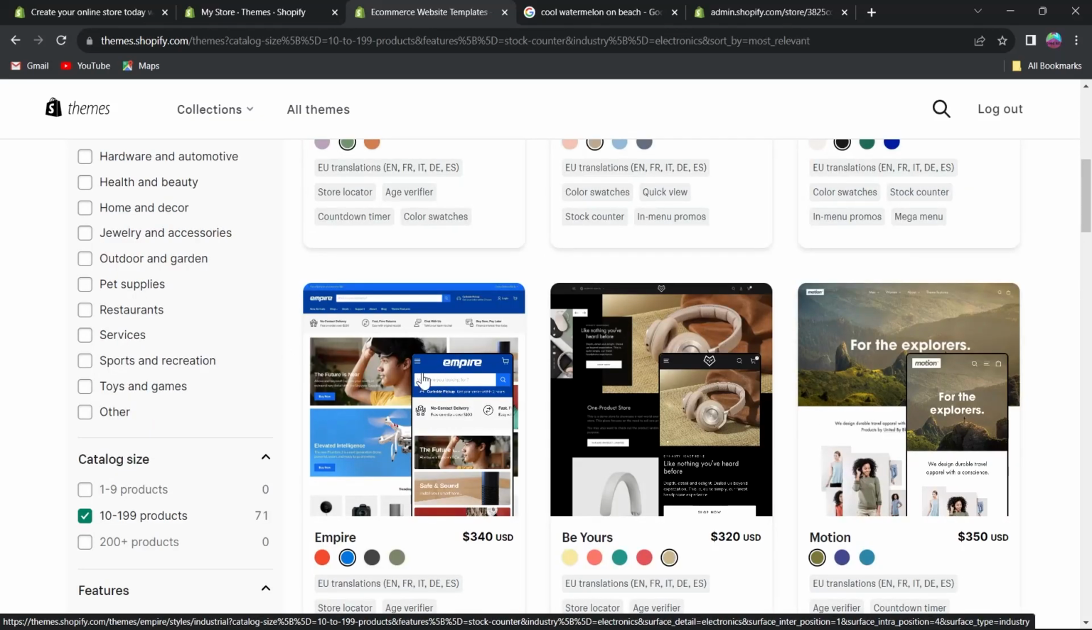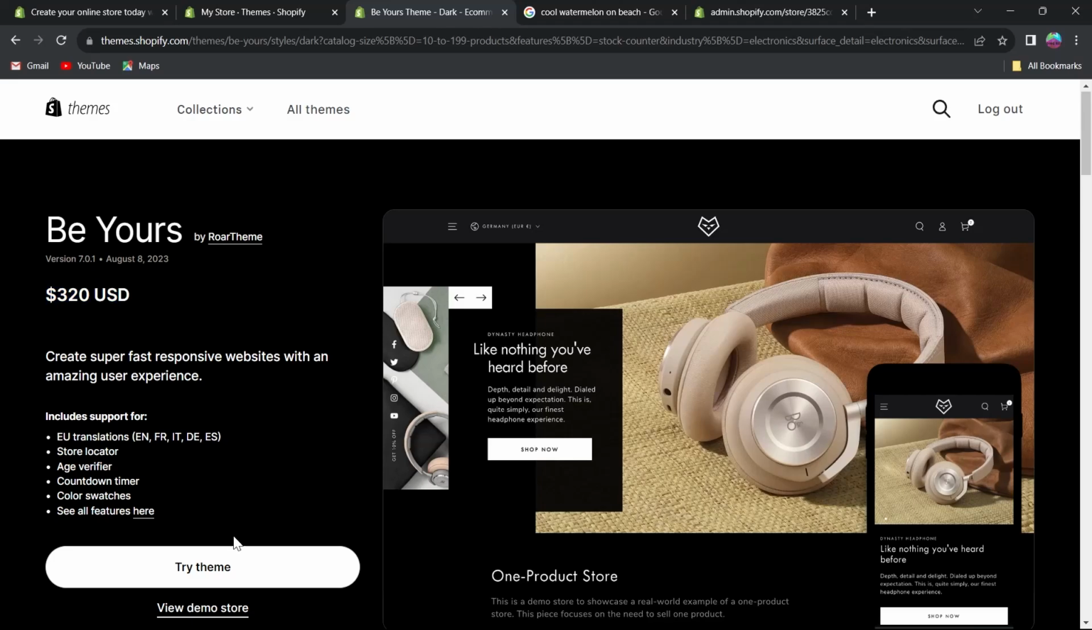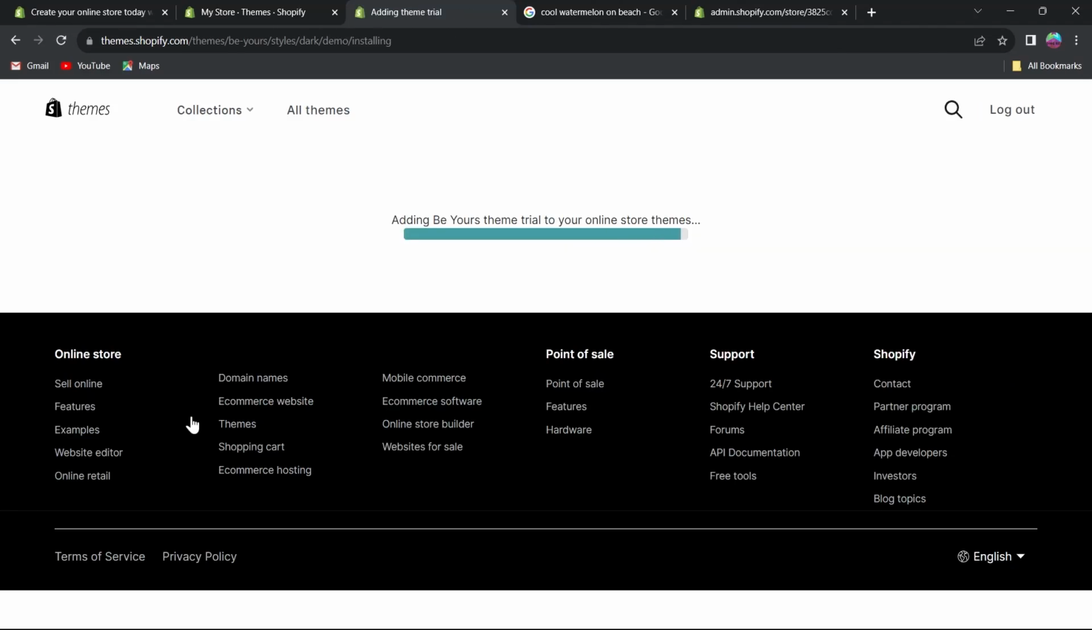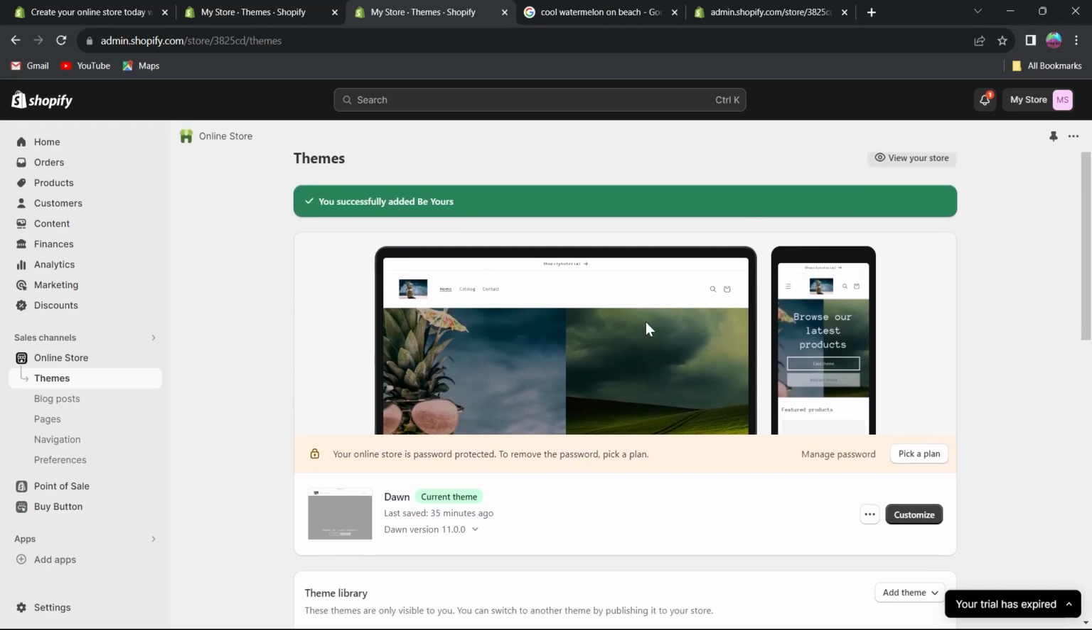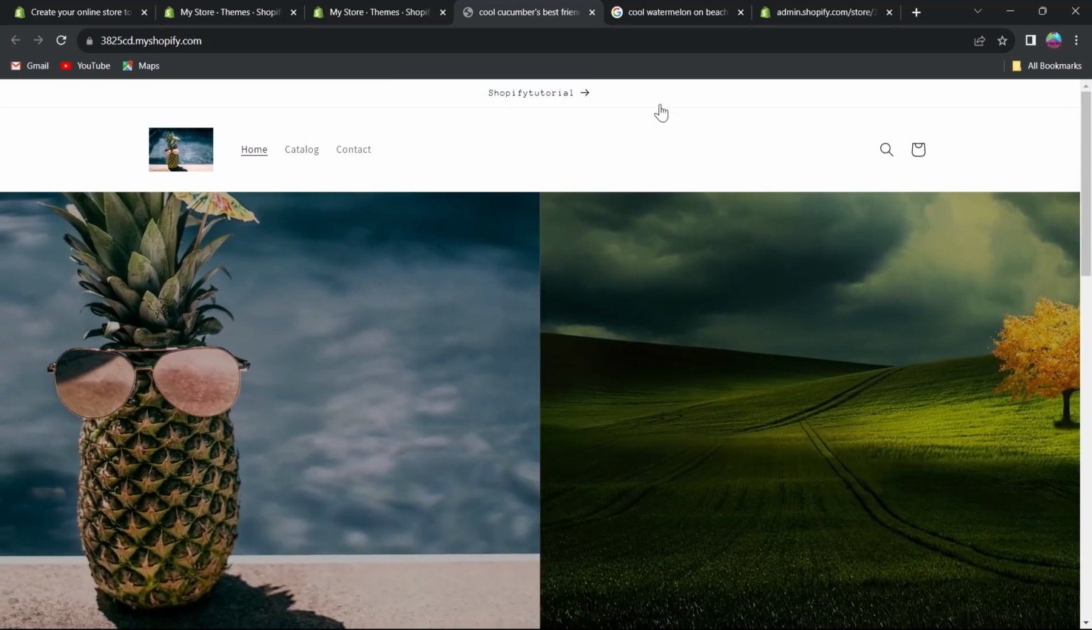So for example, if I select this theme, I will be able to buy this theme for $320. And you'll also have the option for trying this theme. If you click on try theme, this will be added to your theme trial for your online store themes. So here we can see that we have successfully added this theme, and if I want to view my store, I will click on view store. And with the latest theme, my Shopify is going to look like this.